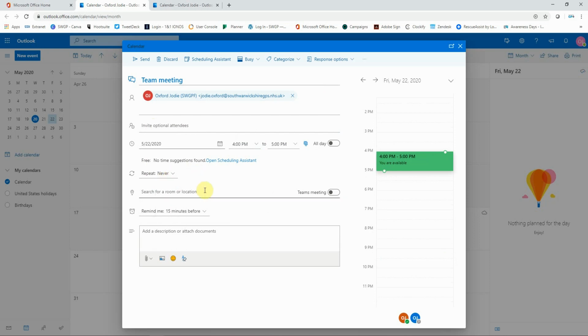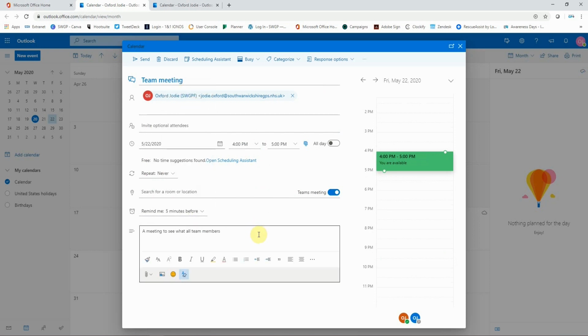Where you would usually enter a destination for the meeting, to the right of this field is how you make the meeting into a Teams meeting. Just click on the Teams meeting switcher. Set the timer for the reminder, and then add any other details or attachments that are needed for this meeting.